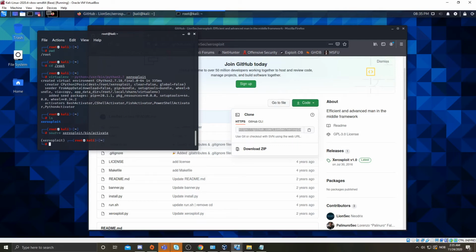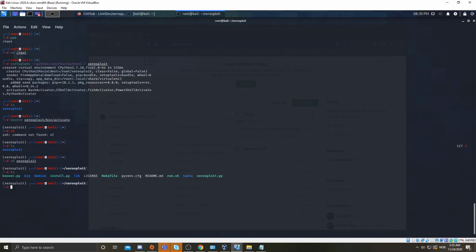Now you can see that there's a prefix on my command line. That means that my new Python environment is now mounted. So if we do ls and then go to xerosploit, we should be able to run the installation.